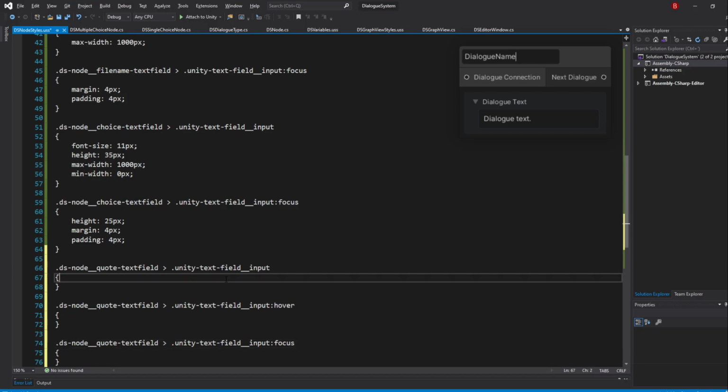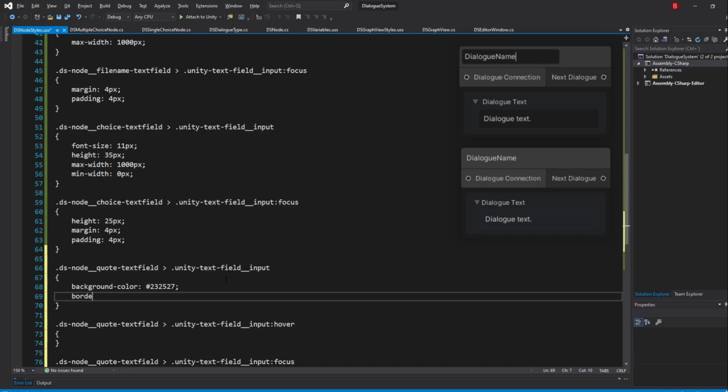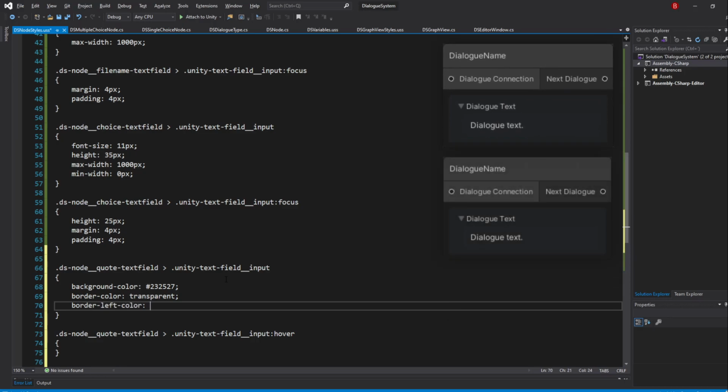In the normal input, we'll be updating its background color to have the hex code of 23, 25, 27. This code makes it a lighter gray than the custom data container one. We'll be updating its border color to be transparent so that it has no border whatsoever. However, we want a border to its left side to make it seem like a quote, so I'll give it the border left color and set it to 27, 29, 2C.